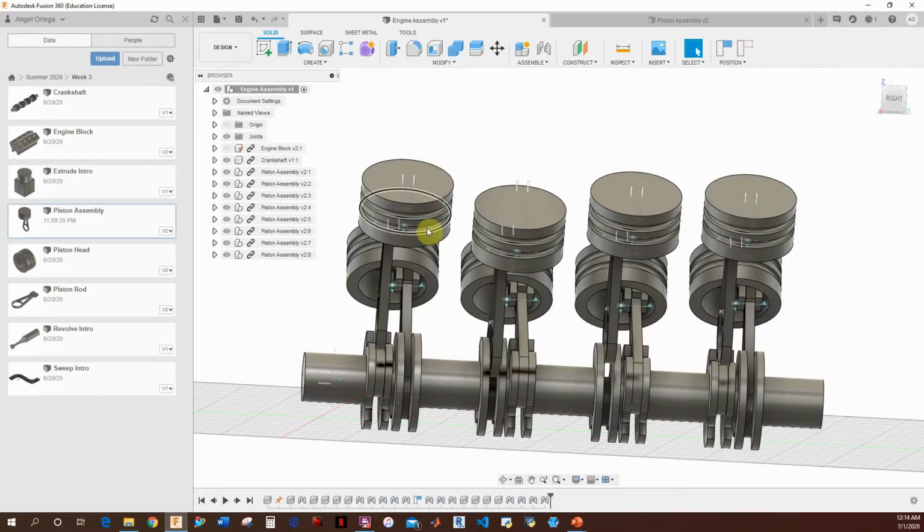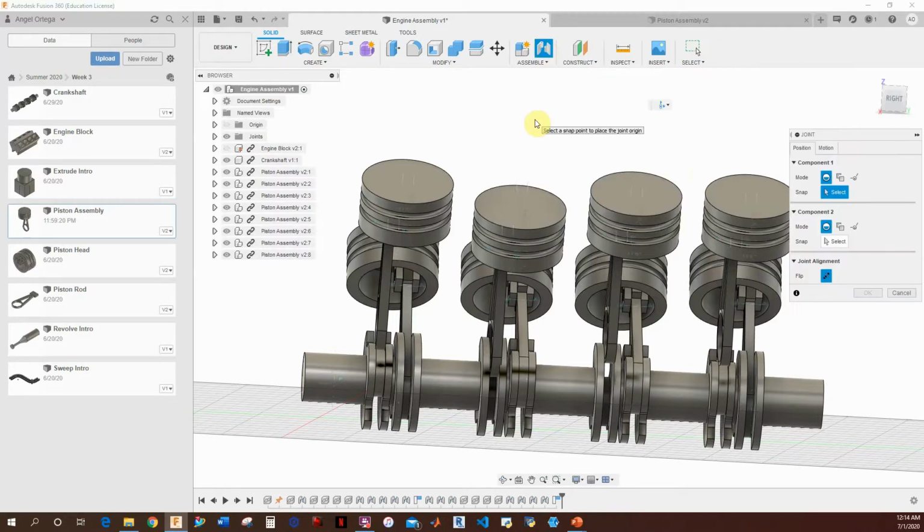So it's very important that if you adjust something, you always hit capture position, and then that way you don't get that message when you start trying to add the joint. Okay, so again, it's very important you do those things, so just keep that in mind.